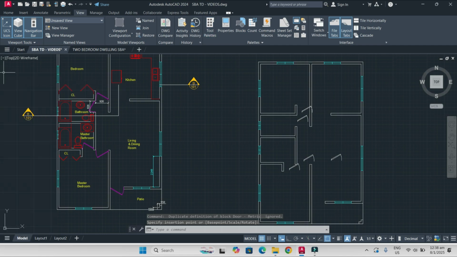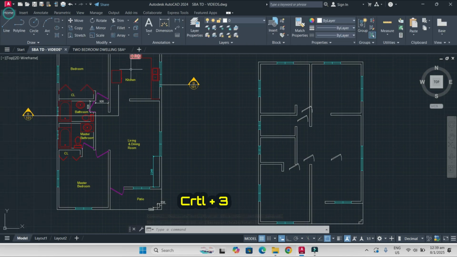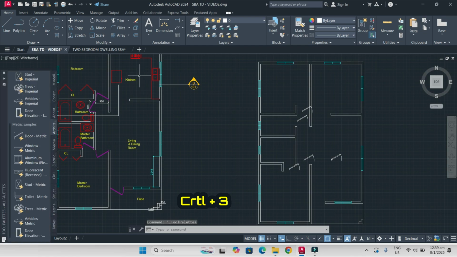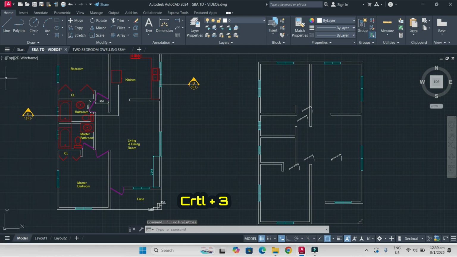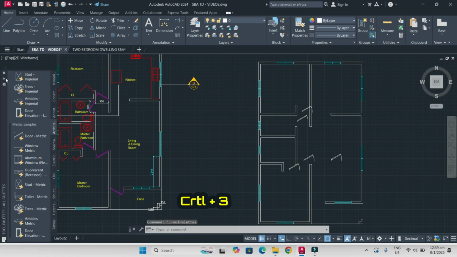We can close that. Also, we can access this by using the shortcut CTRL or Control 3. See that again? So I press CTRL, hold on it, then you're gonna press 3, and it will automatically open tool palettes for you. Okay? Then you're gonna go into architecture, it will do the same thing.